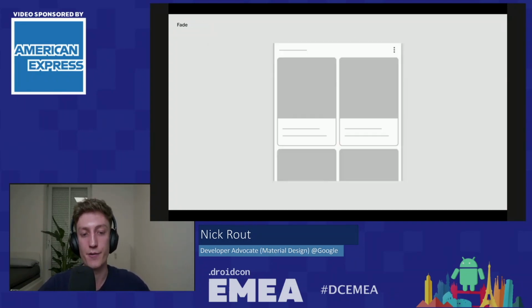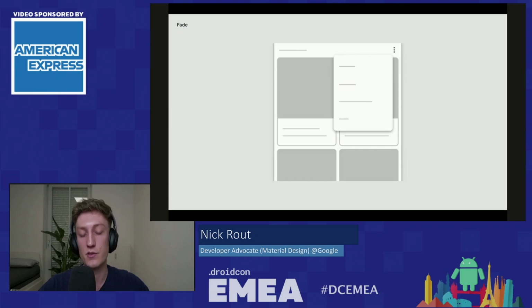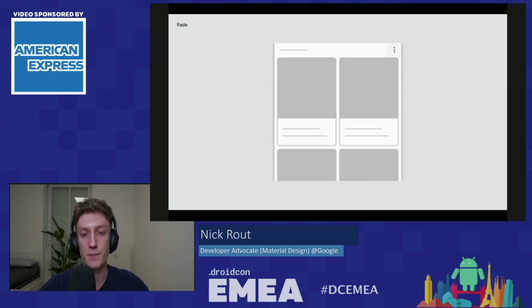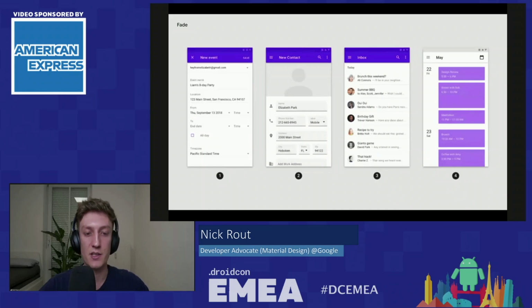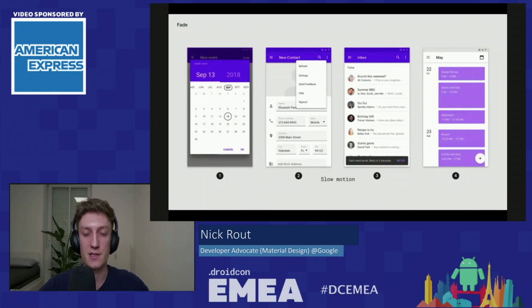The last pattern is the fade pattern. This is for elements that are standalone. So you're not transitioning between, let's say, two screens or two elements on a screen, but just individual elements that need to appear and then disappear on screen. It uses, again, a subtle fade and scale to indicate this. Here we can see some examples of how this is used for dialogues, menus, and widgets like fabs and snack bars.